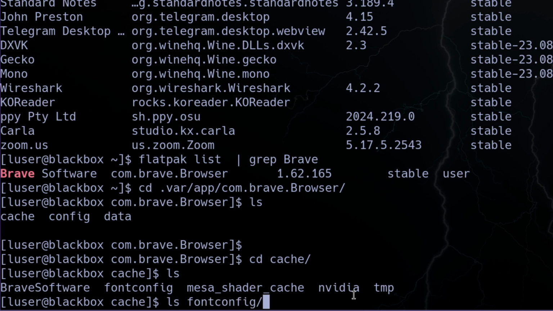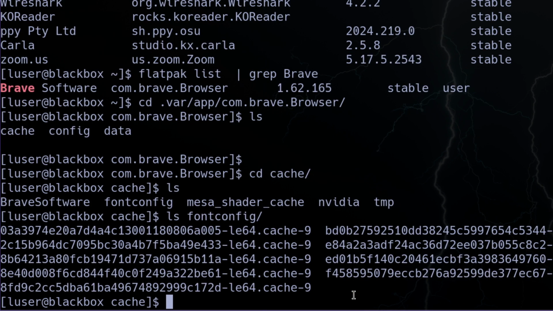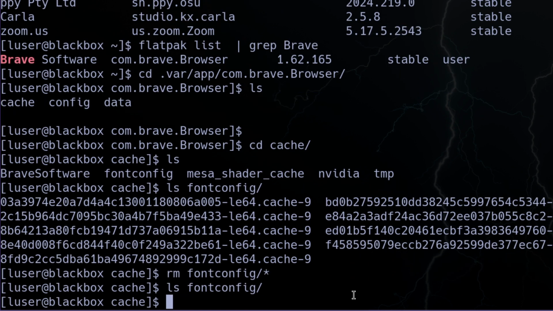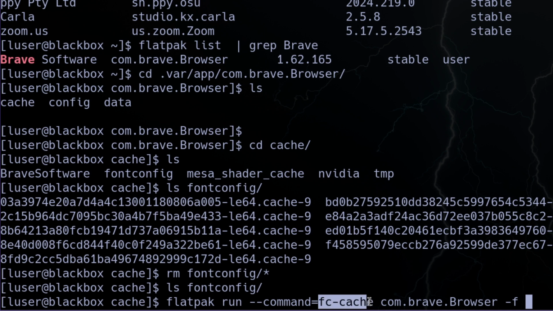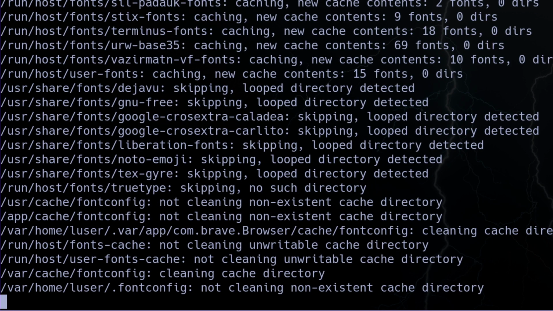So right now we have all this in fontconfig. It's all stale, I guess. It doesn't work. We're having problems, so we can just remove fontconfig star, and now that's an empty directory. And then to rebuild our fontconfig cache, we can do flatpak run --command=fc-cache, in the com.brave.browser flatpak namespace, I guess you'd call it, -f, and then for good measure we can do -v.